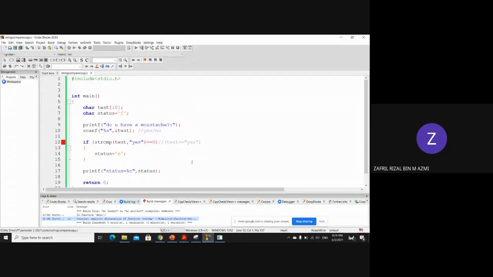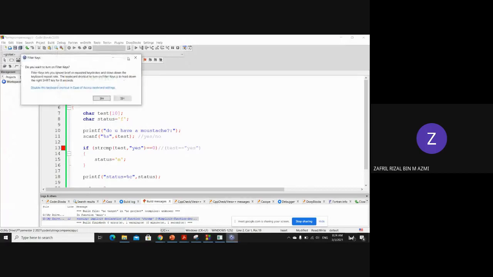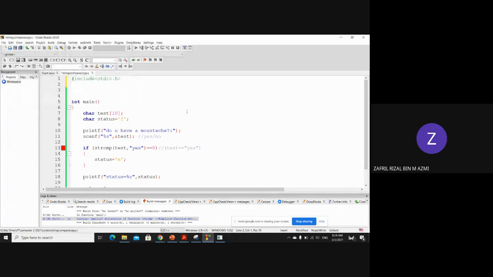But if you want to make it clear from warning, you need to import one library. Want to import a library, class? Remember? How do you import a library to the program? Anybody? How do you import a library?